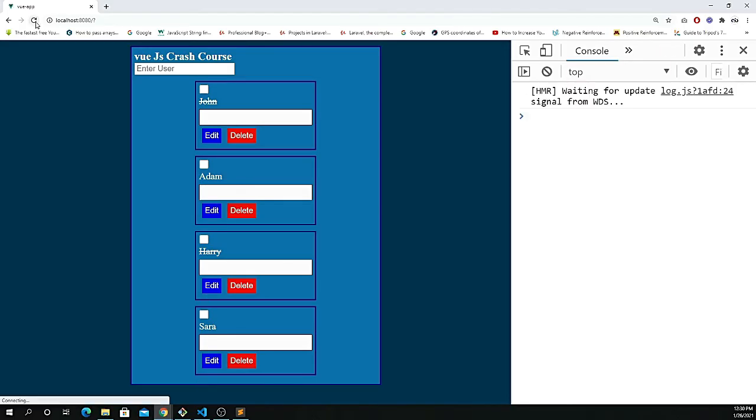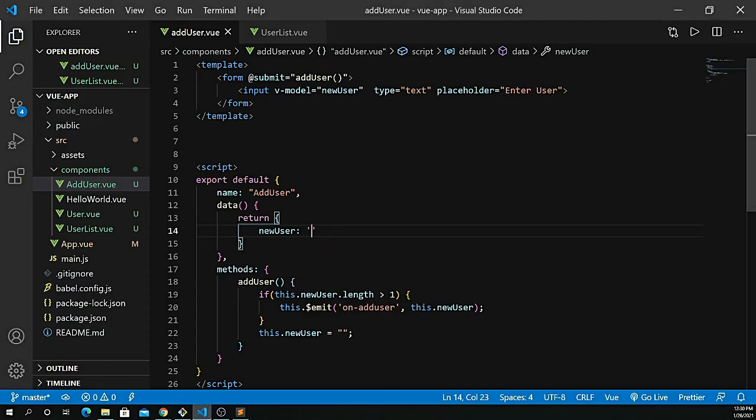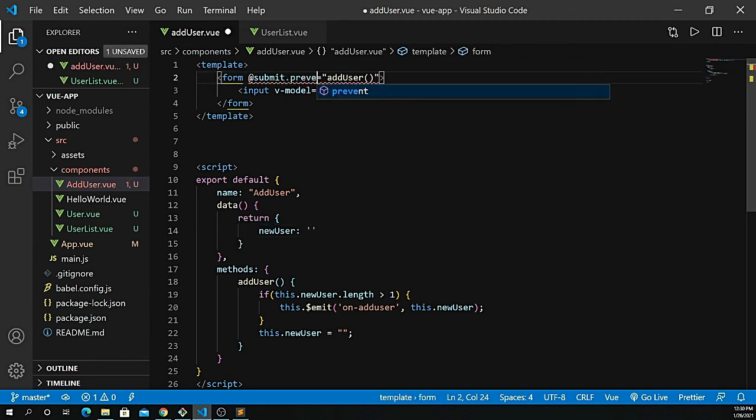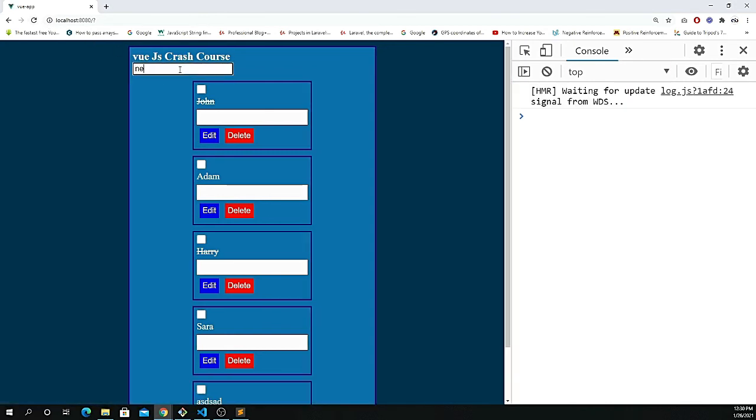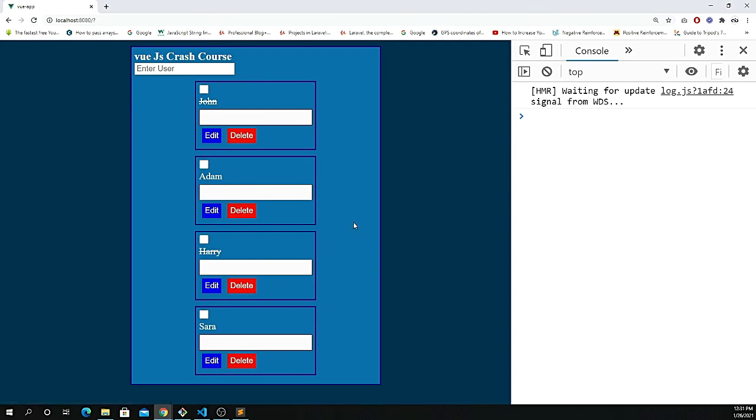Let's refresh this, and if I type something, you see it flashes off very quickly and returns back. So in order to prevent the form submission, we have to use something which is known as prevent. So I just simply pass prevent here, and if I go back and refresh this, I can type anything. If I type new data, new user, and enter it, you see the data is now going to be added. Now if I just try to press enter, nothing happens. If I refresh this, the data is removed because we are not using a persistent database.